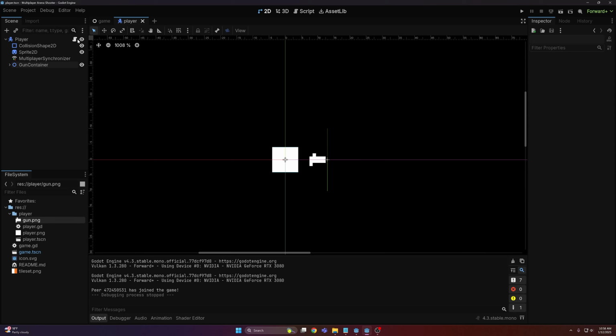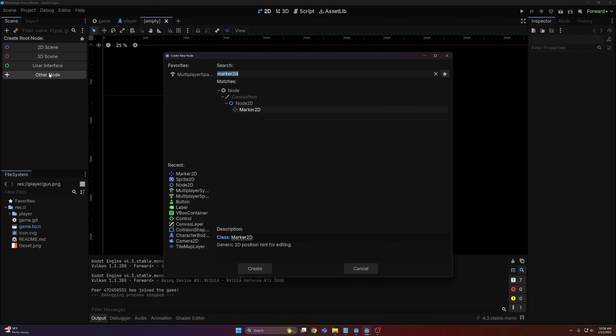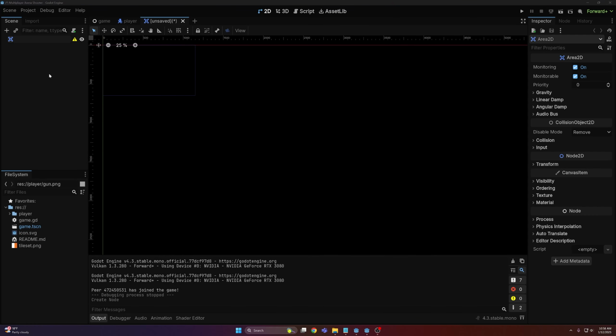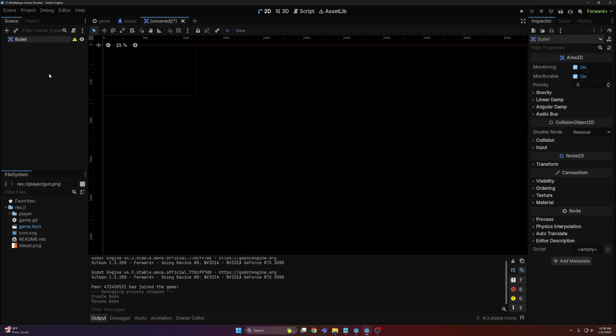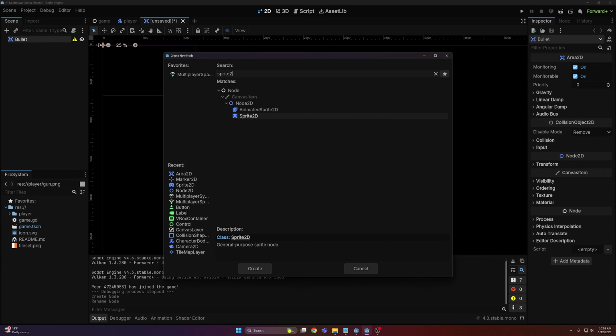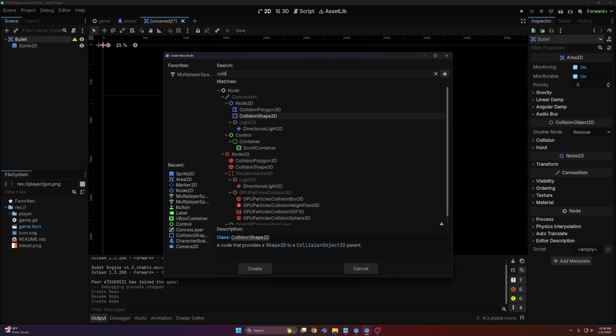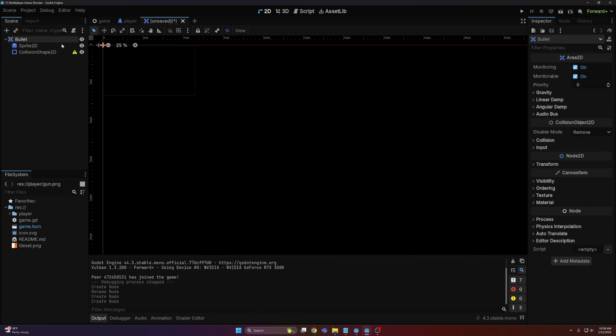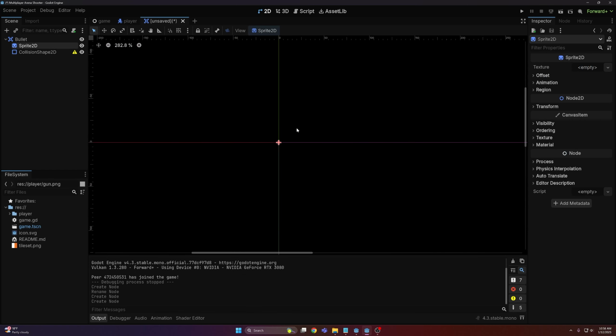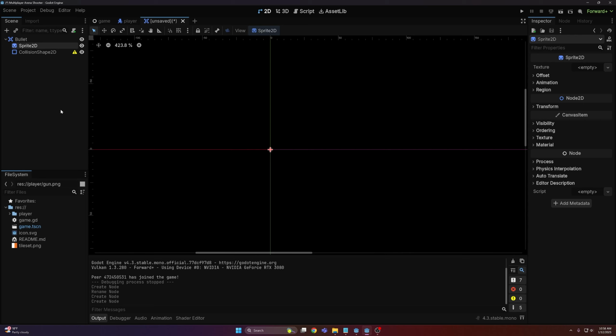Alright, now the next step is to set up bullets. So I'm going to make a new scene. This will be an Area2D, and we're going to call it bullet. We're going to add a Sprite2D and a CollisionShape2D. For the sprite, I'm going to do something that's a little bit cheesy, but this may come in useful for some of you in the future if you don't have a sprite set up for it already.